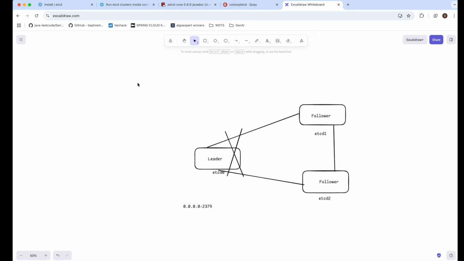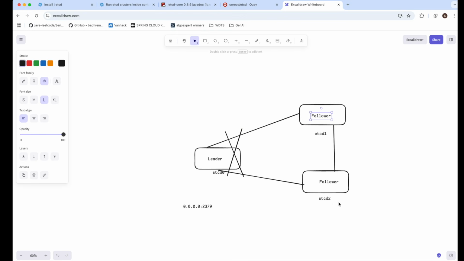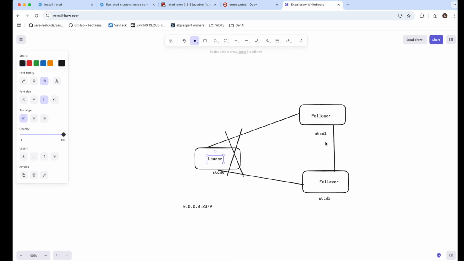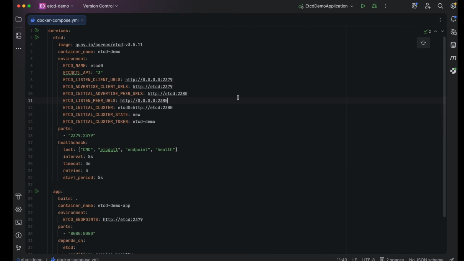So who would be the peers? The peers for followers are these two: the leader and the other follower. And for this leader, these two are the other peers, right? So it simply means that. Now the etcd listen peer URLs is also the same, right? So it would be accepting connections on any network interface, but on port 2380.